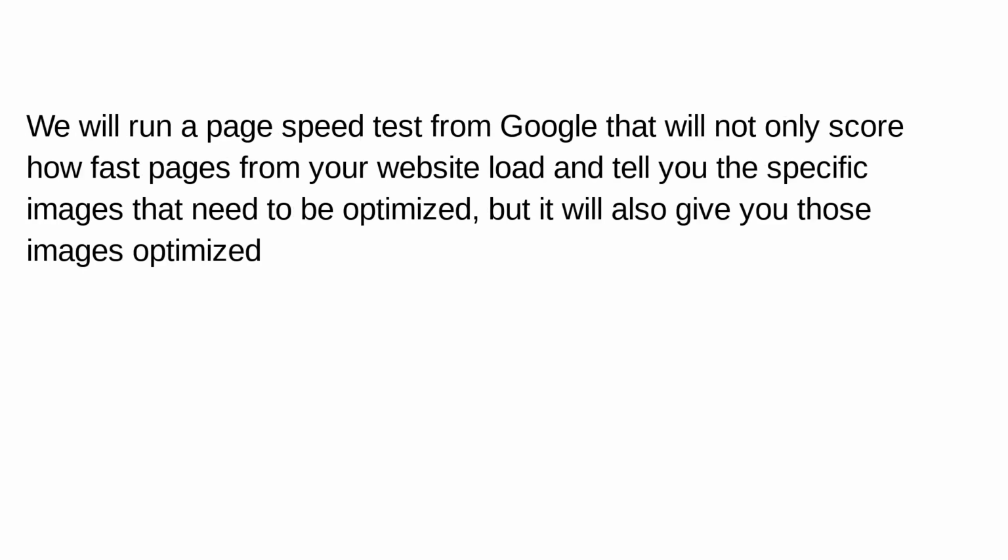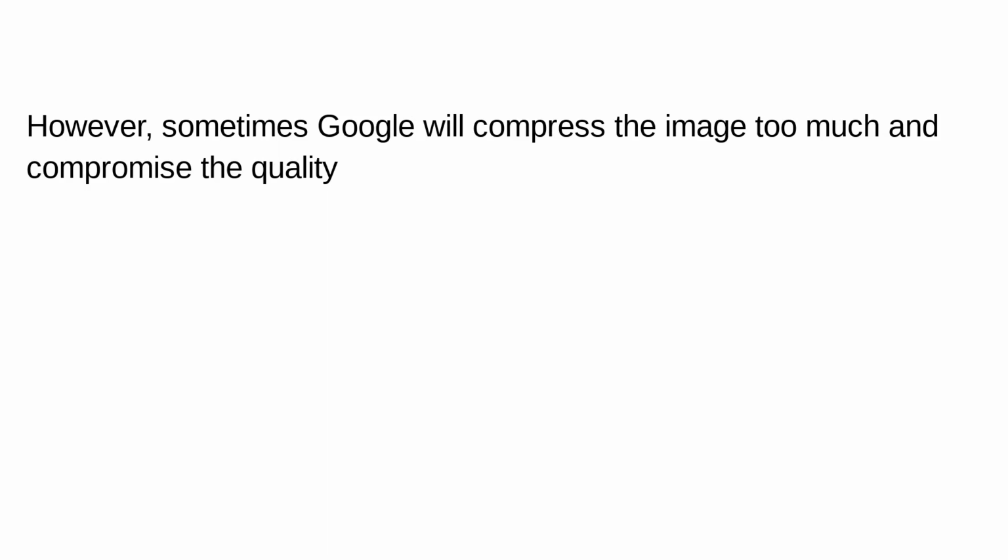We will run a page speed test from Google that will not only score how fast your pages from your website load and tell you the specific images that need to be optimized, but it will also give you those images optimized. However, sometimes Google will compress the image too much and compromise the quality.